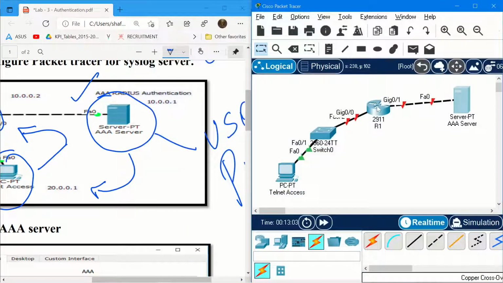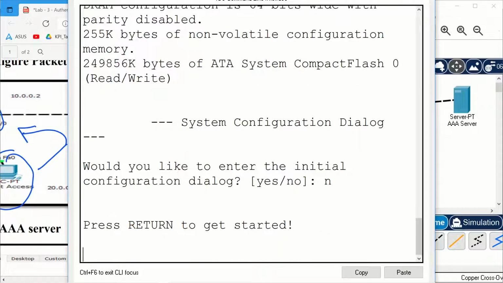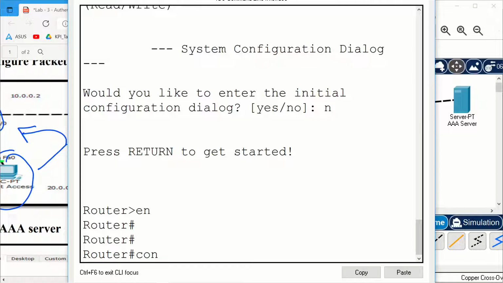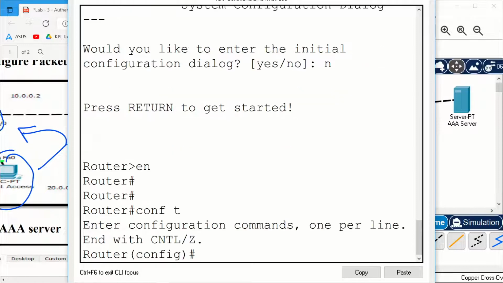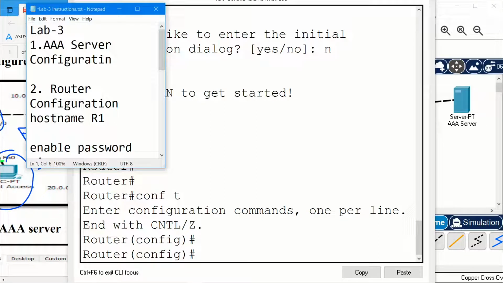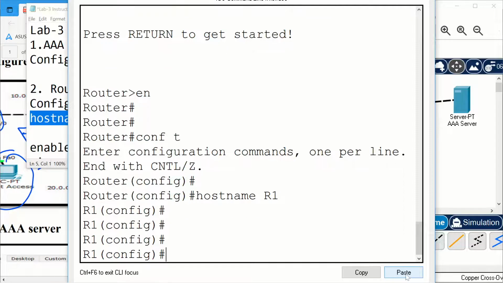Now move on to the router. In the router I will enter enable. According to the task, the AAA server configuration is over and now comes the router configuration. So I change the host name, hostname equal to R1.